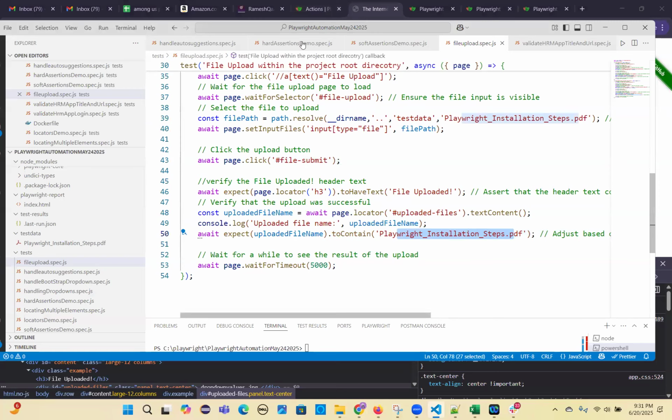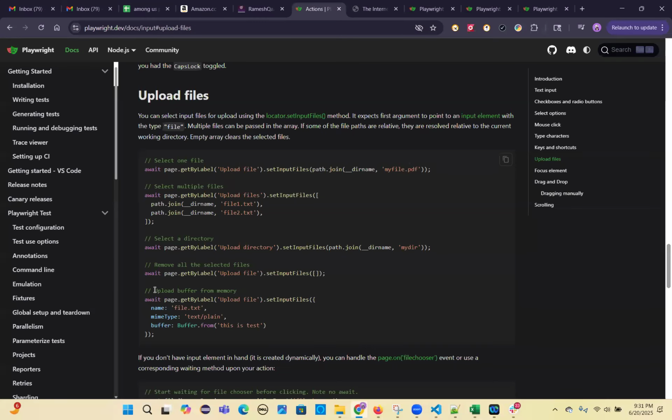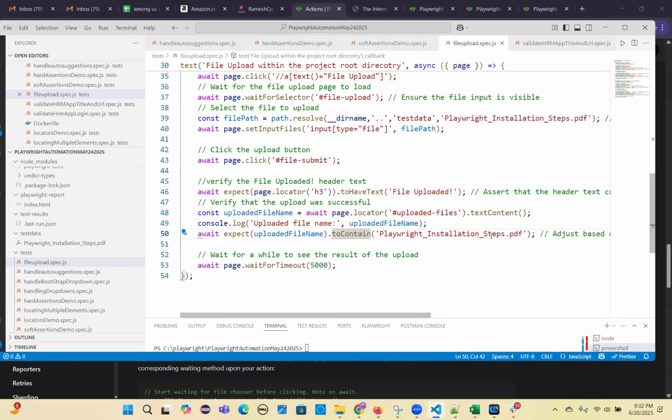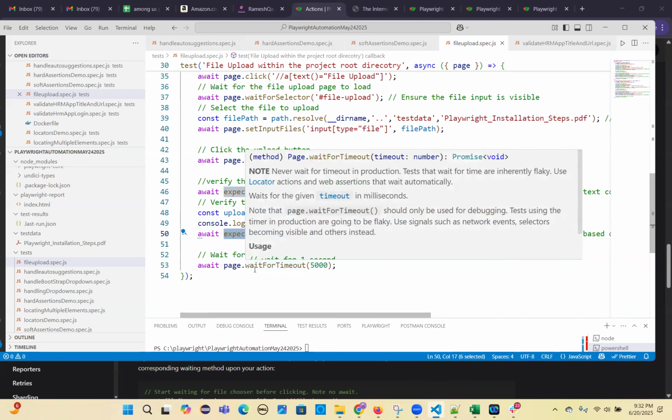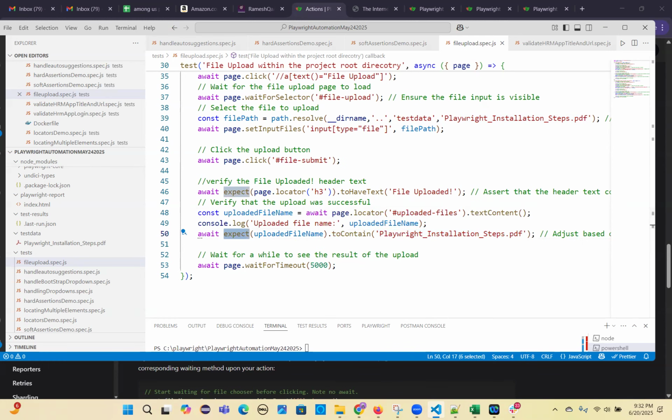This is one way. The other option is you can check the uploaded buffer from memory also. With the file mimetype and buffer, instead of this, this is the best approach, because we are getting exactly the same file and can check whether it is the same or not. You get the text of that file and then assert it with the expect method. That's how to upload files and do assertions.